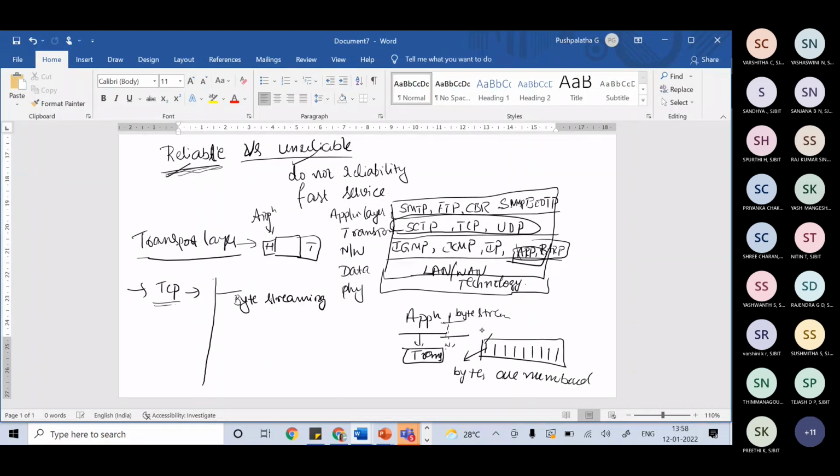If this is 1000 and this is 1100, the total segment has 100 bytes. So byte streaming means you byte stream the particular information in the form of segments. That is nothing but byte streaming.